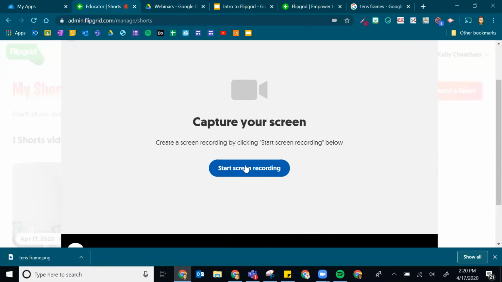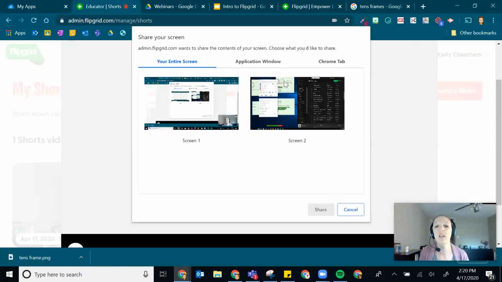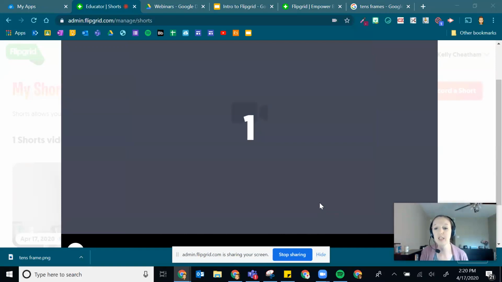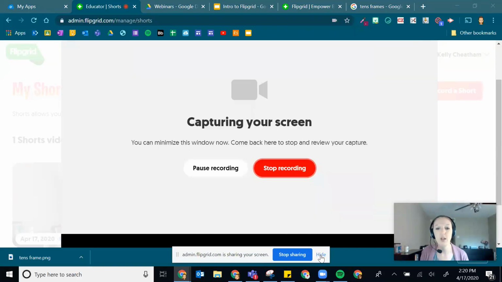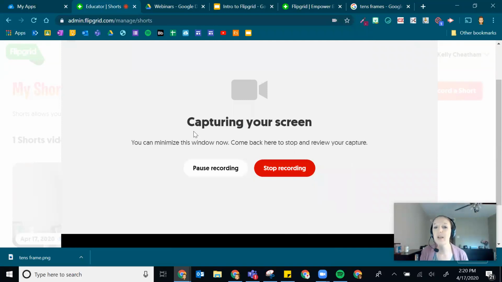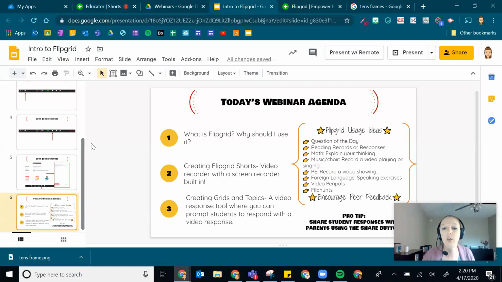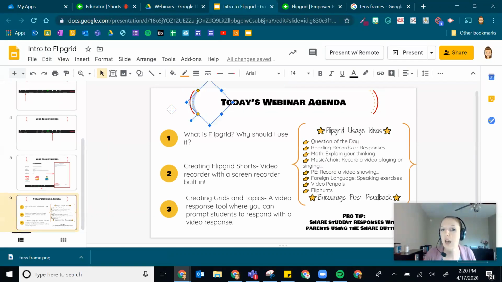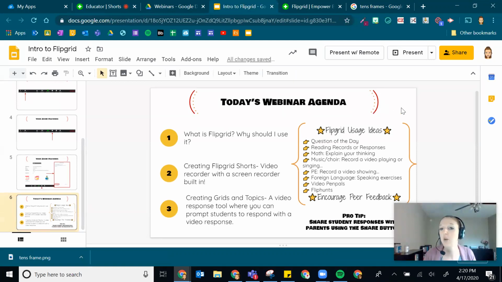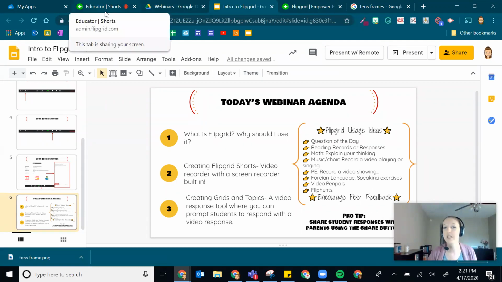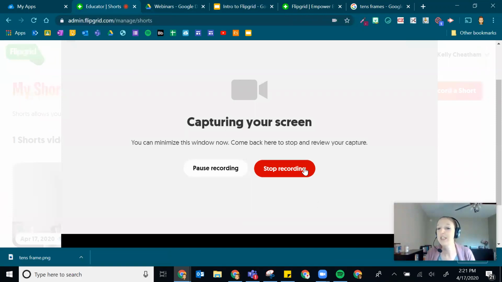So when I hit start screen recording, okay, it's going to ask me which screen. You probably only have one option, so this should look familiar at this point. And we'll click share. Okay, it's going to count down just like the others do. I always like to hide this. And now it's telling me I can minimize this window or move off of it. Okay, and I can go to another window and I could be manipulating this slide and my students are seeing what I'm doing because it's recording my entire screen. Okay, and then when I'm done recording my screen, I just have to go back to my Educator Shorts tab here. Okay, and now I can hit stop recording.